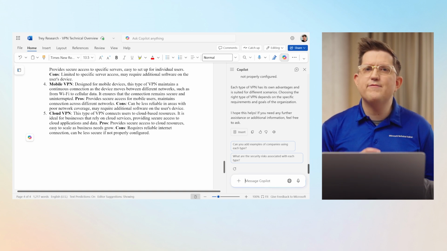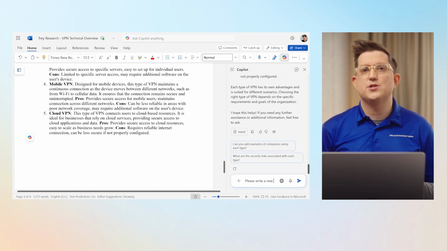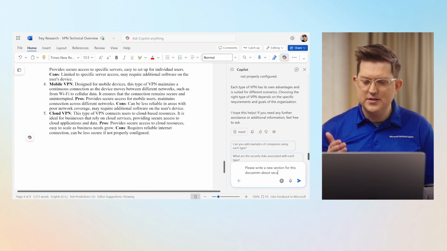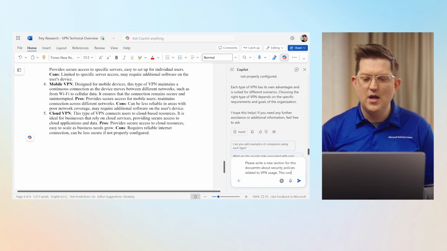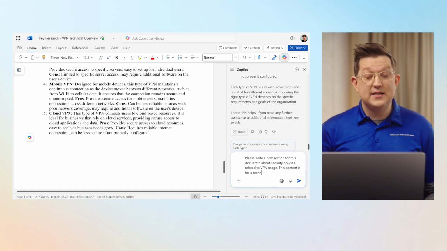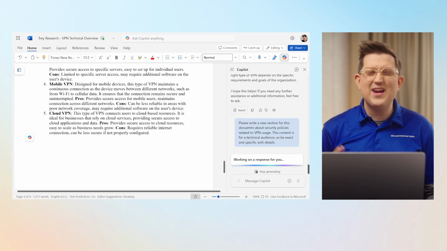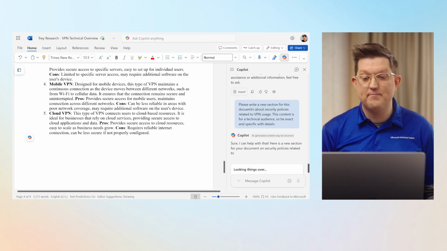So let's refocus. I want to take a look and see if we can write a new section that I know was missing. And I want to write a section for the document about security, policies, and maybe some related things specific to VPNs. The content, again, is for a technical audience, so be specific. There's a few ways you can approach that be specific piece. Often I like to tell Copilot at the beginning that all future prompts need to have that, and then I don't need to say it every time. Experiment, try it out, and see what responses you get back.